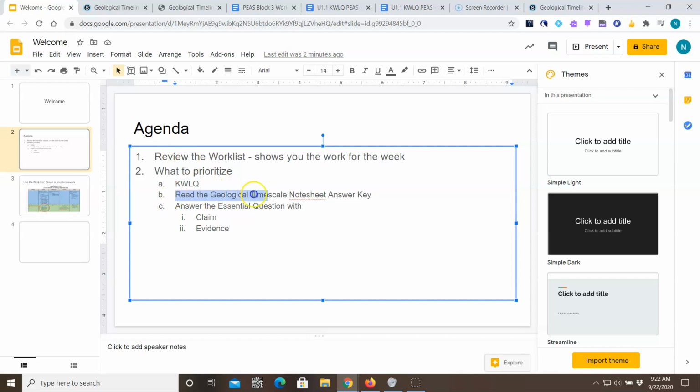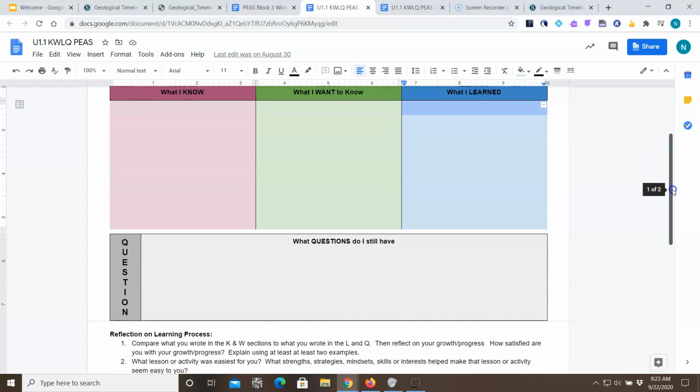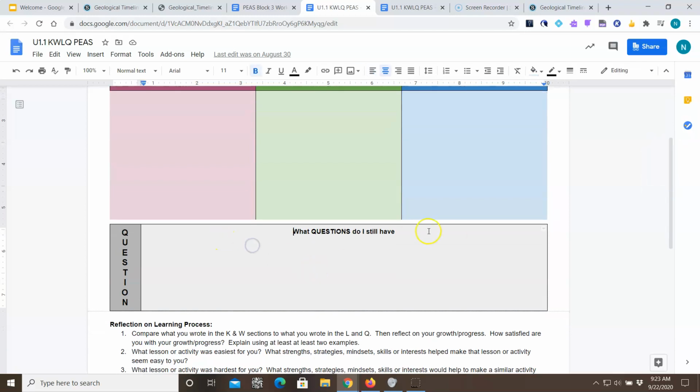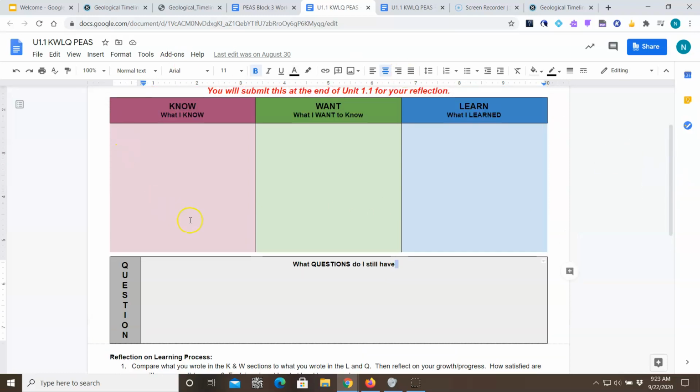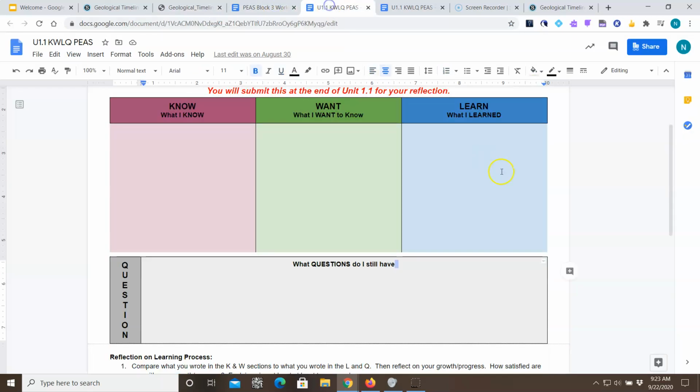Once you have read the note sheet, you're going to come back here to the KWLQ. And for that, you're now going to fill in what you learned. What did you learn about the history of the Earth? And if you have any questions or anything that you are wondering, you can fill this in here. So you do this first, then this, then you do this.